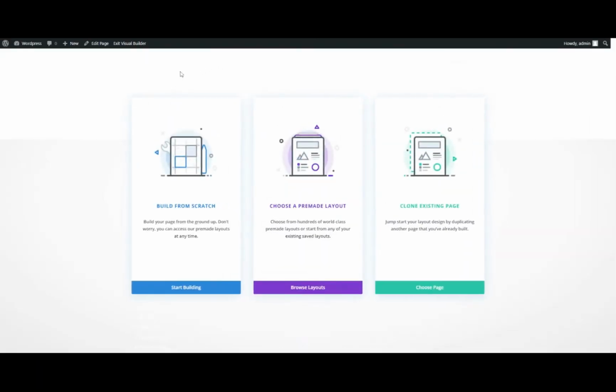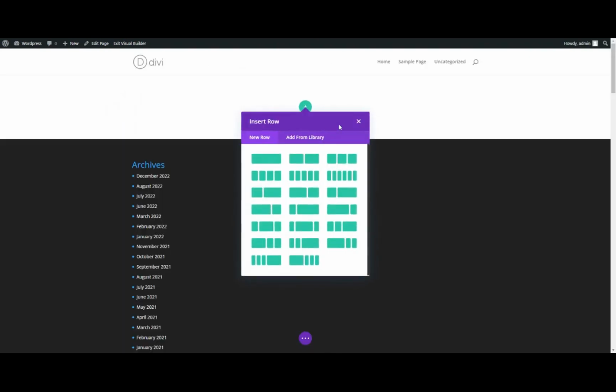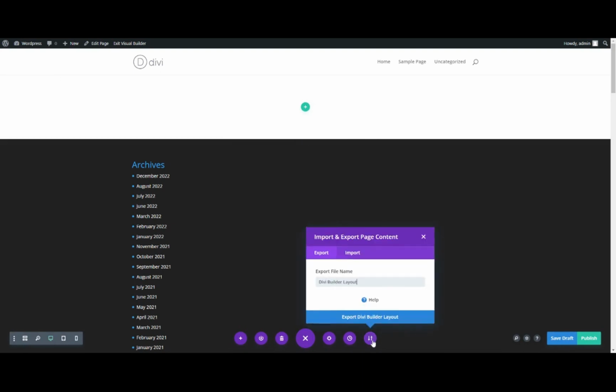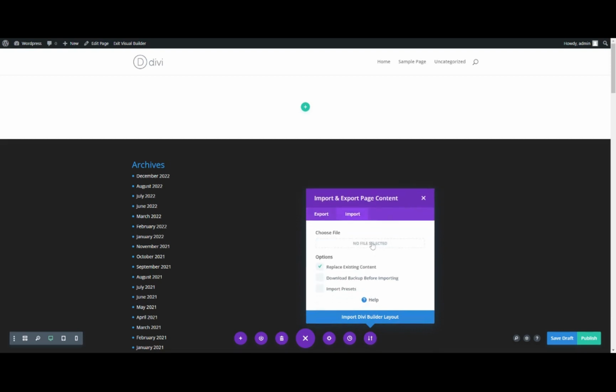Once the DIVI Builder has been loaded, click on Start Building and then navigate to the bottom of the screen. And then as you can see these three dots here, click on it and then press on the download and upload button on the right. Click on it and then select import and then choose the file you want to import and then select on it and then click on the DIVI Builder layout.